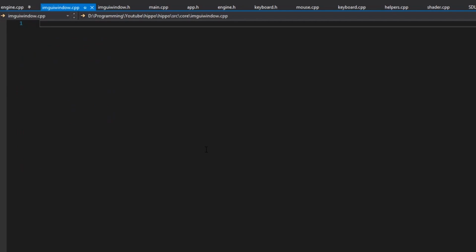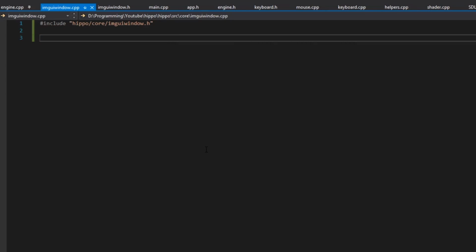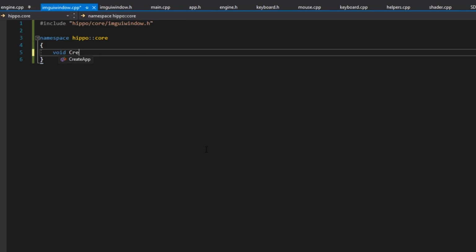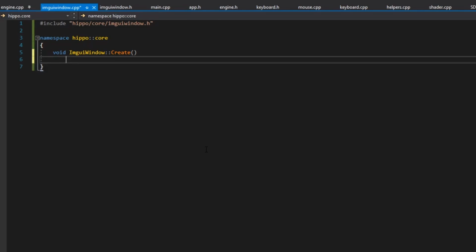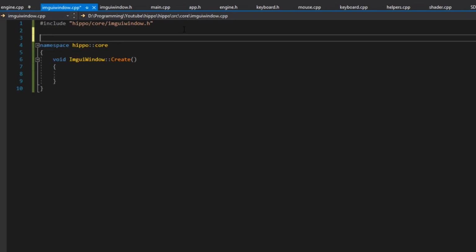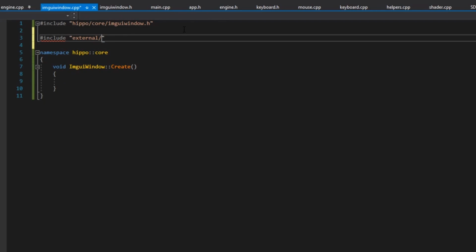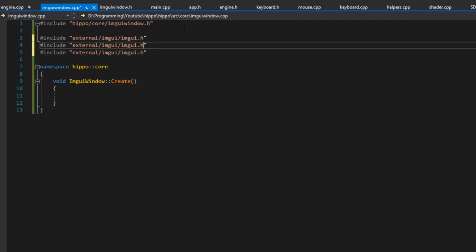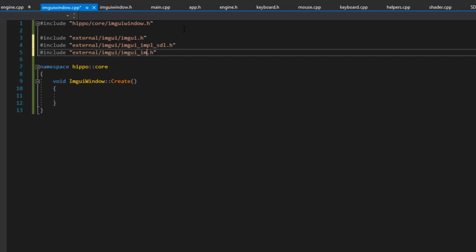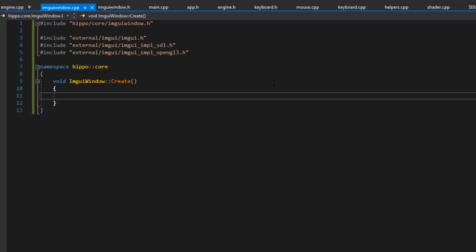And now let's switch to the CPP. So include Hippo core ImguiWindow, namespace Hippo core. And now we can define our create. So ImguiWindow create. Now, to start making calls to ImGui, we need to include our external imgui.h. We'll also need our backend files as well, so imgui_impl_sdl and imgui_impl_opengl3.